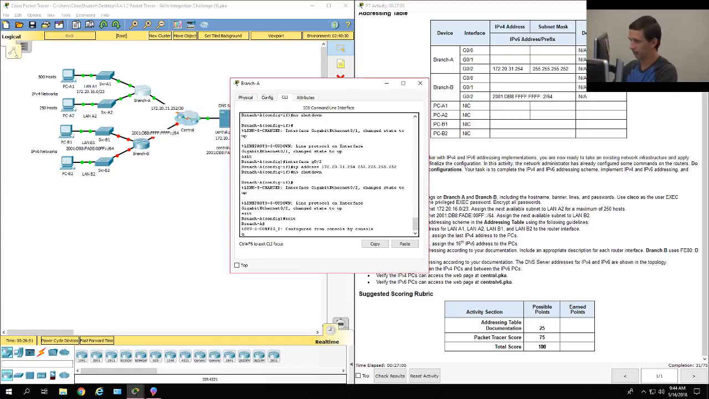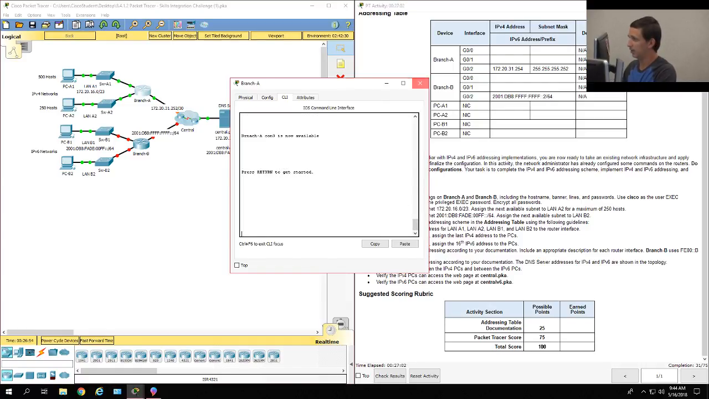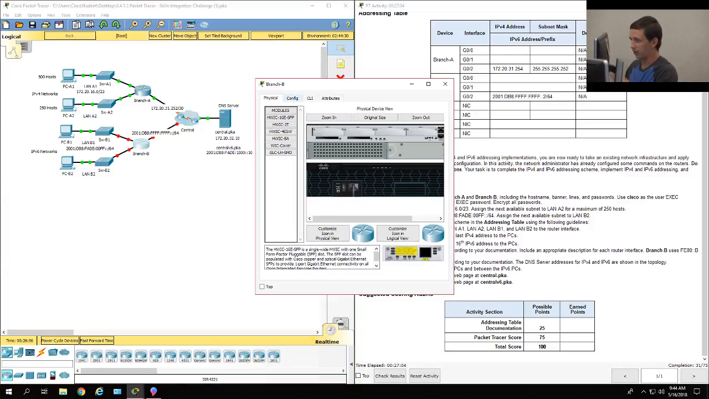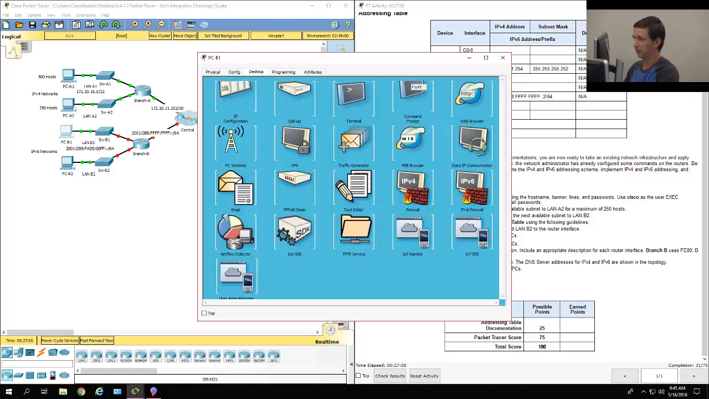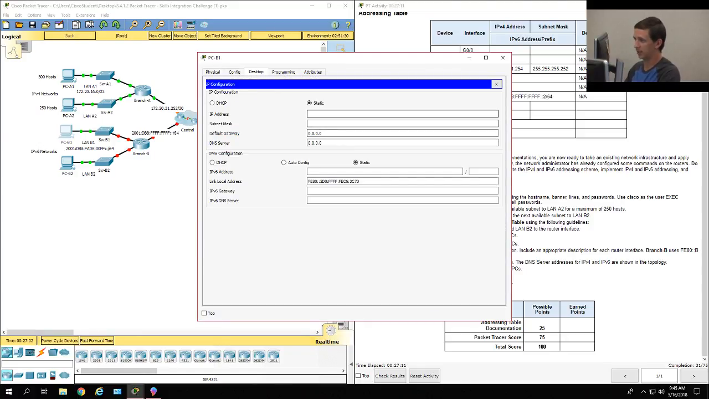I can exit this router. And now I'm going to go on to branch B. This is the IPv6 network. This is a little bit more tricky. It uses the same idea as IPv4, but you have to get used to it. It's a little bit more difficult at first.